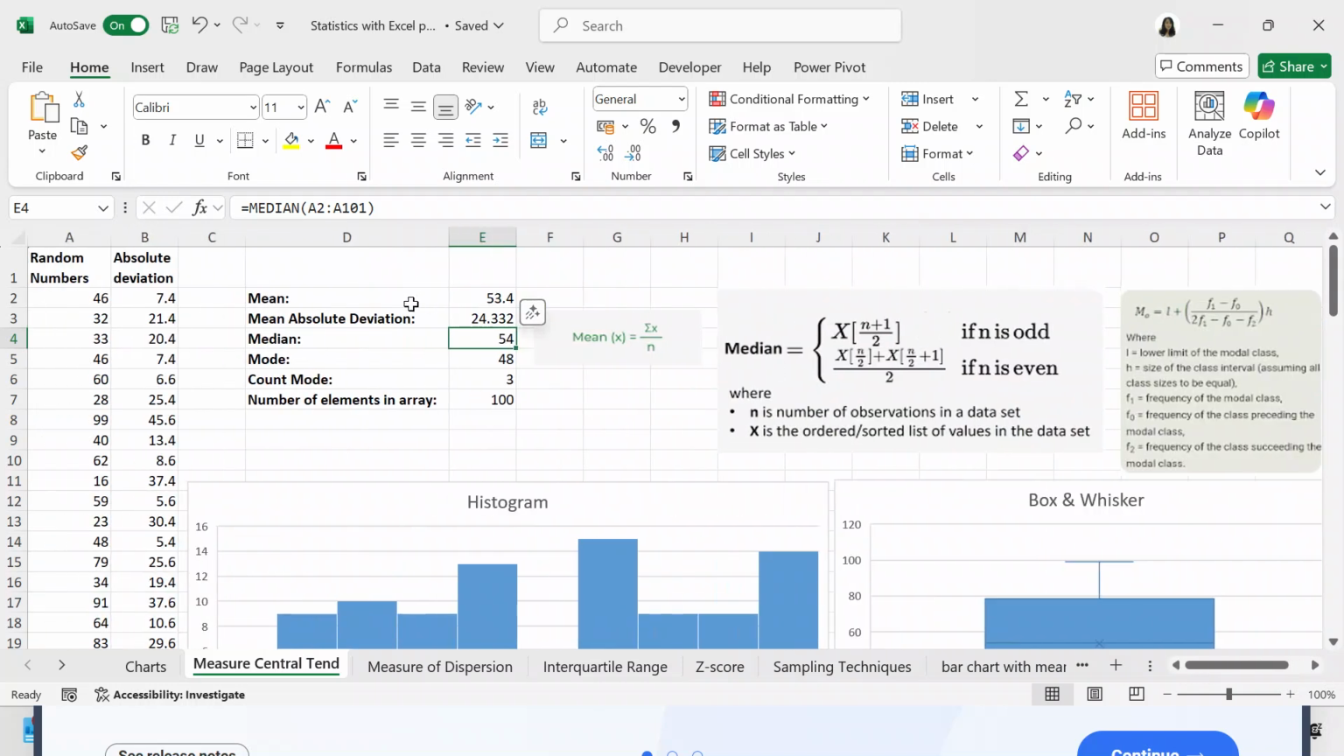So how you get the mean absolute deviation is you take the absolute value of A2 minus E2, which is your mean, and then you calculate that all the way down to row 101. That goes in column B, and then you calculate the average of column B, which is your mean absolute deviation.